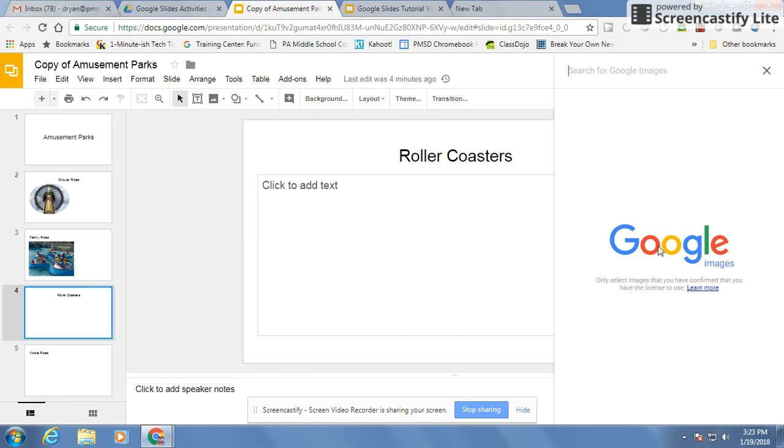That opens up this Google Search Images box on the right side. Up the top, it says Search Google Images. You're going to type in what it is that you want to search for. I'm looking for roller coasters, so I'm going to type that in. You don't have to worry about capitalization and spelling. As long as you get it close, it'll usually find what you're looking for. And I even get a list I can click on.